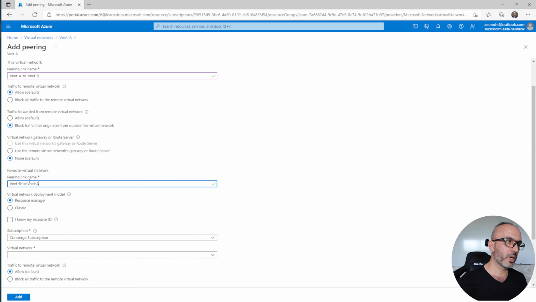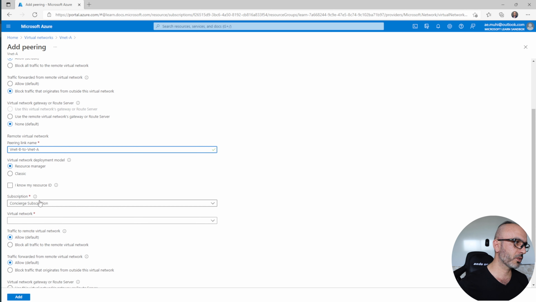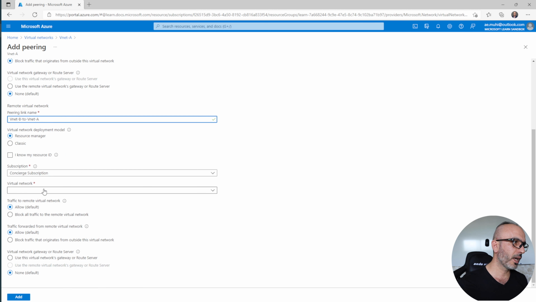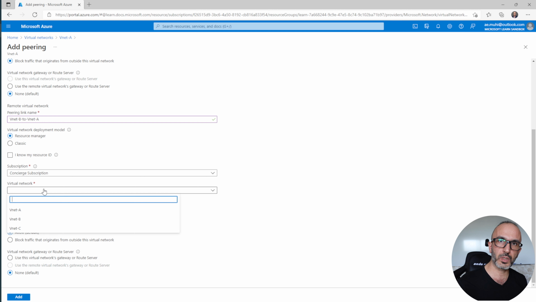And now, what is the networking model you want to use? Just leave it to resource group. And this is the subscription ID for the remote virtual network. So we'll just leave it to the current one. And then you want to pick the virtual network that you want to peer with. In our case, VNet-A, we wanted to peer with VNet-B.